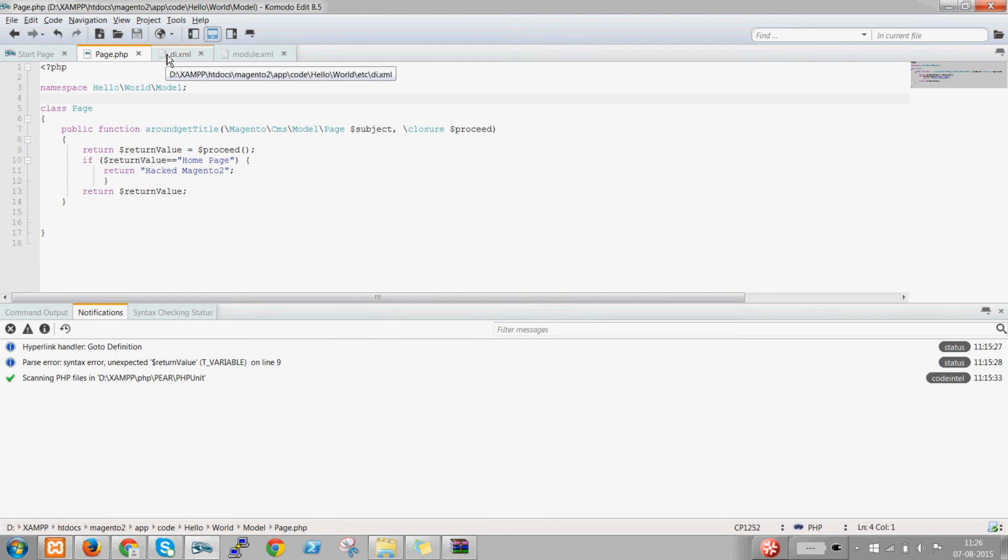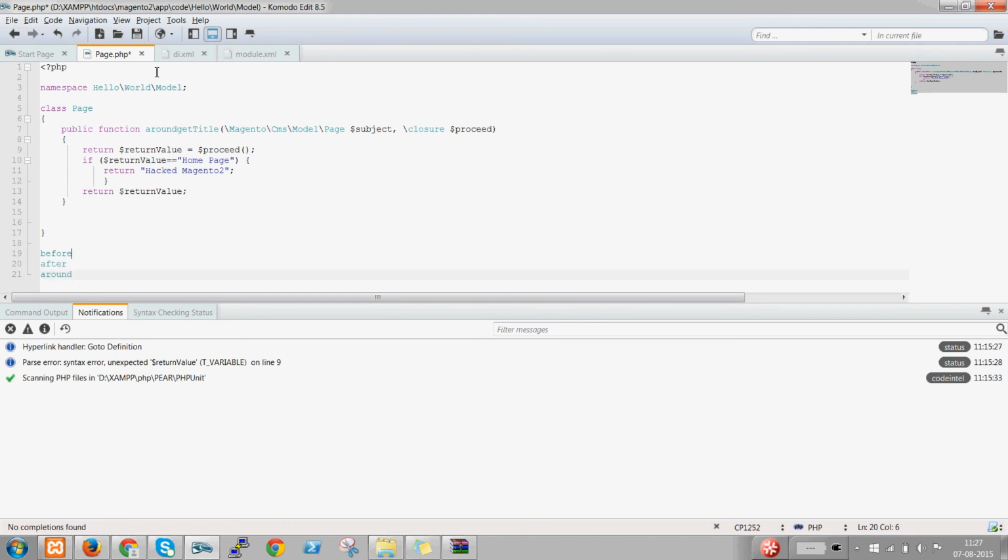And while executing that function getTitle, there are 3 types of methods that will be used for a plugin, such as before, after, and around. Before is a prefix for any function. It means you are going to perform some operations before that function is called. And after is the prefix for any function where you specify operations to be done after that function gets executed.